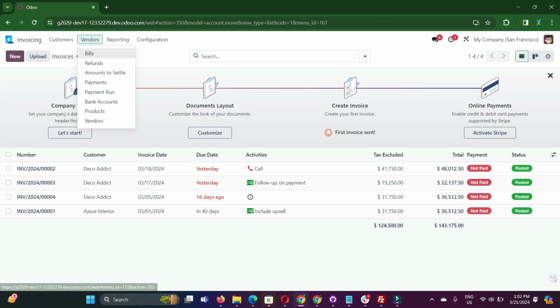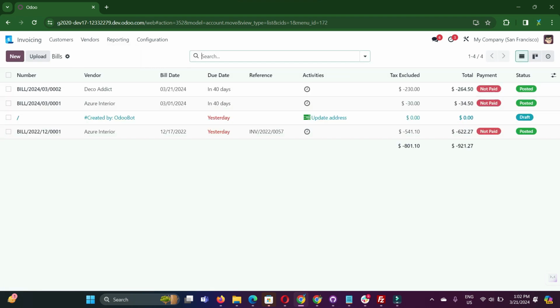So let's check first how many invoices there are. In the vendor bills I have three bills. You can see over here three bills have been posted and one bill is in the draft stage. So three bills are due. One bill's due date is yesterday, and two bills have due dates 40 days out.